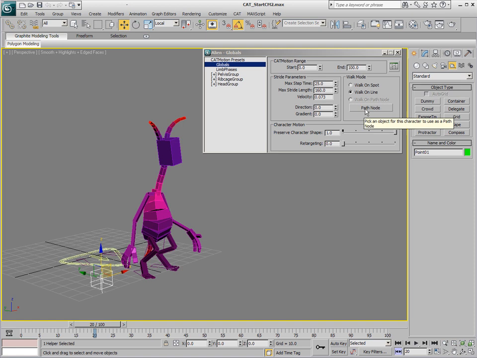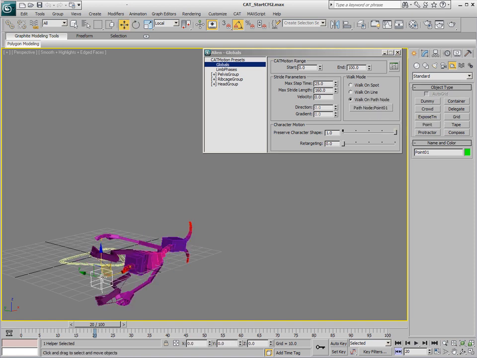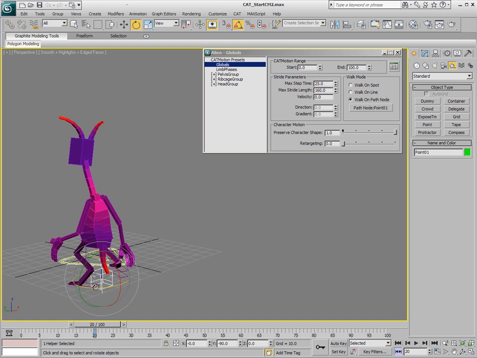And then up here in CAT Motion we're going to say pick path node. So we're going to select on that one, and you see that the character automatically moves to that position. We'll have to rotate this path node so that the character is facing up and in the direction that we want.